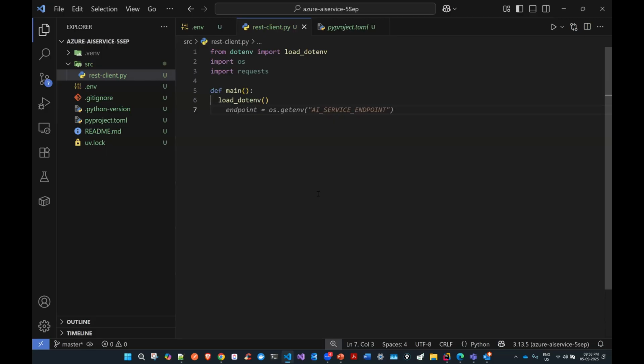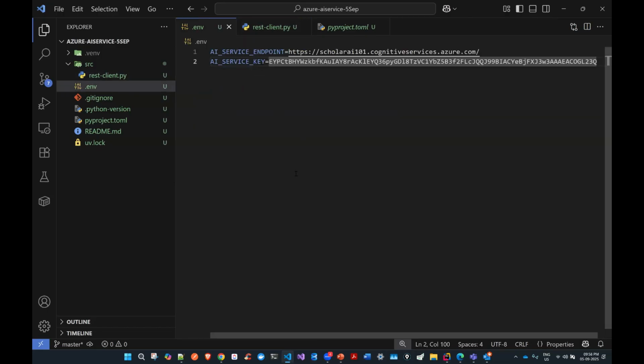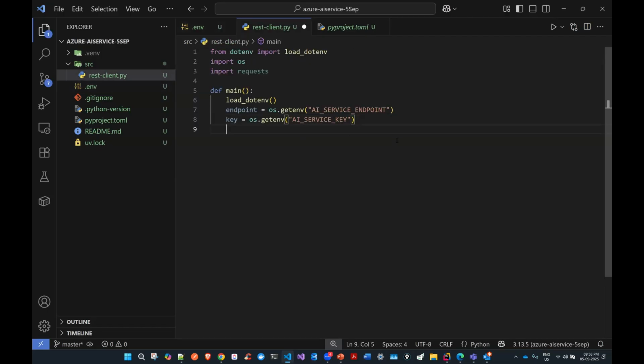So what environment variables are we loading? Let me access the endpoint. So here I'm accessing the endpoint. I'm accessing the key as well. What are the environment names we have? It's AI service endpoint and AI service key that we added here now. Now let me add a condition here. If there is no endpoint or there is no key, then show a message: check the endpoint and the key value. If it is not there, it is returning.